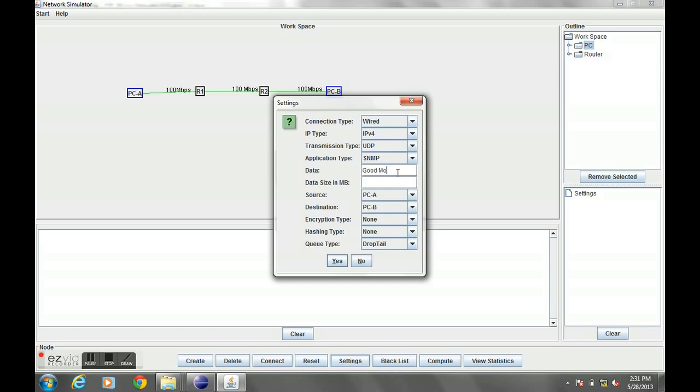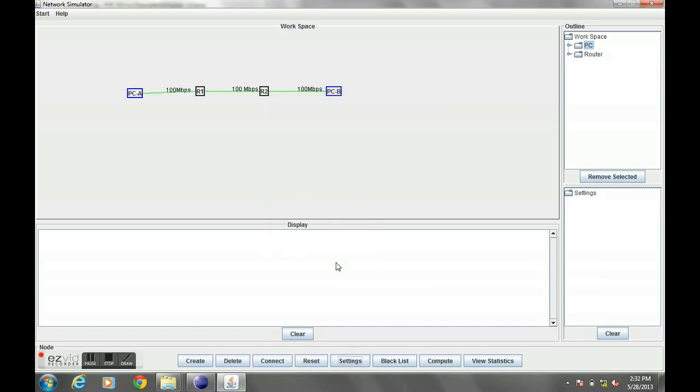Data size will be, let's make it 30 MB. PCA to PCB, yep. The encryption type will be RSA, and the hashing type will be MD5. The queue type is drop tail. So once you create it, it will be shown here.